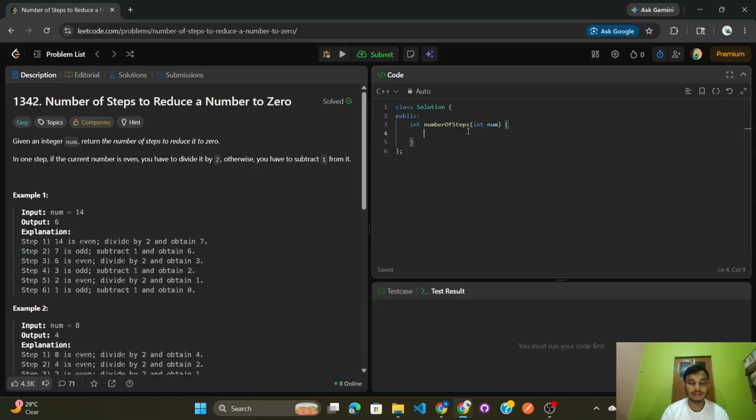Inside the loop, we will add a conditional operator which checks if the number is even or odd. If the number is even, we will divide it by 2. Otherwise, we will subtract 1 from the number and then increase the step count and return the step variable.